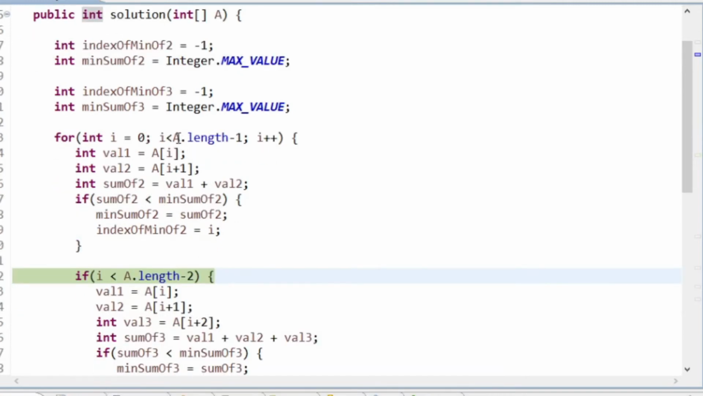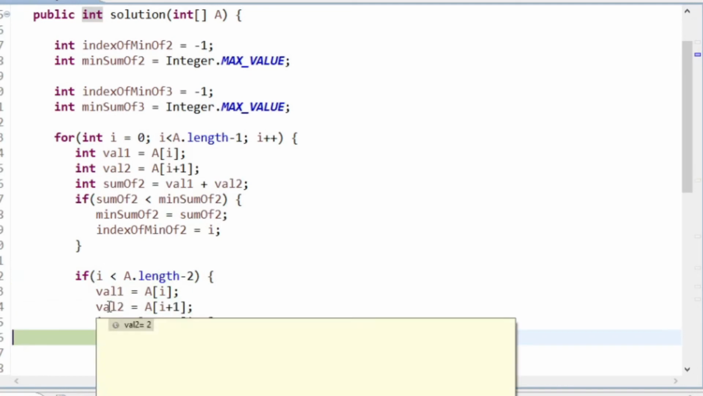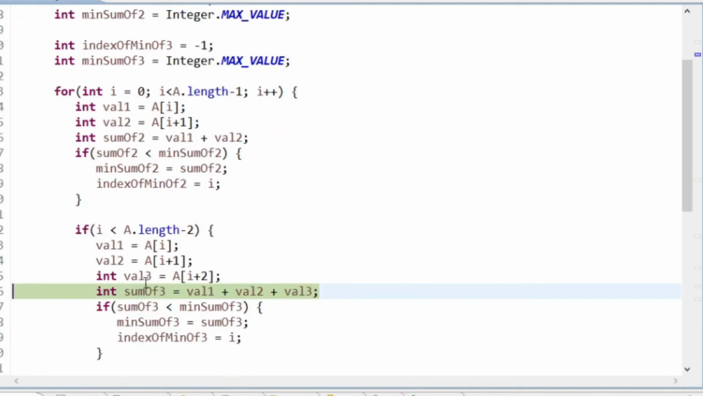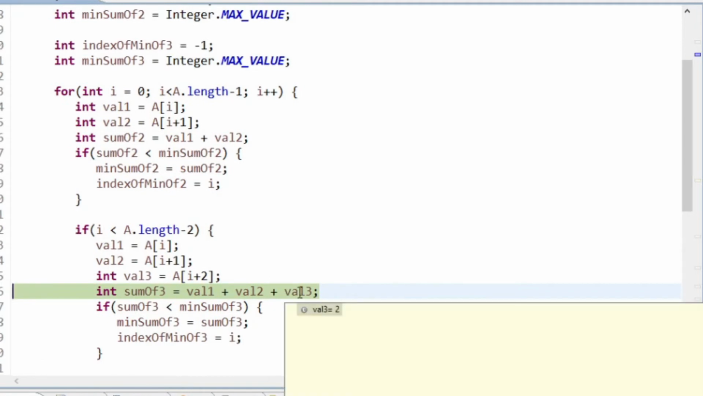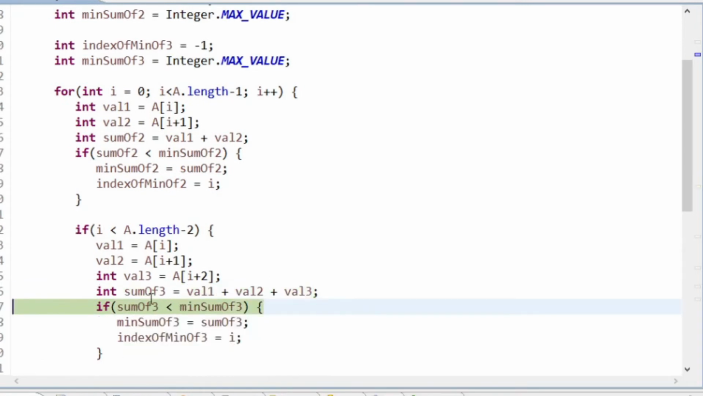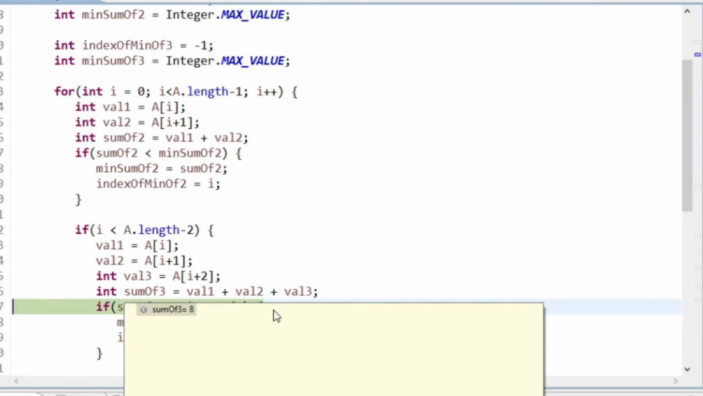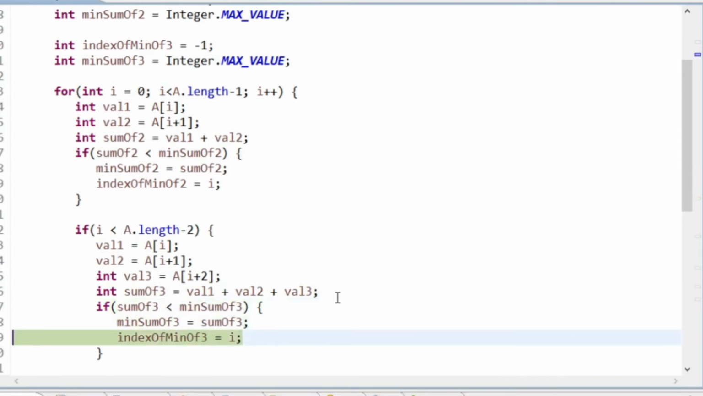Now the set of 3, I don't actually have to do that again. But the set of 3 would be 4, 2, 2. The sum of 3 would be 8. That's going to be the minimum set of 3, so remember the index.